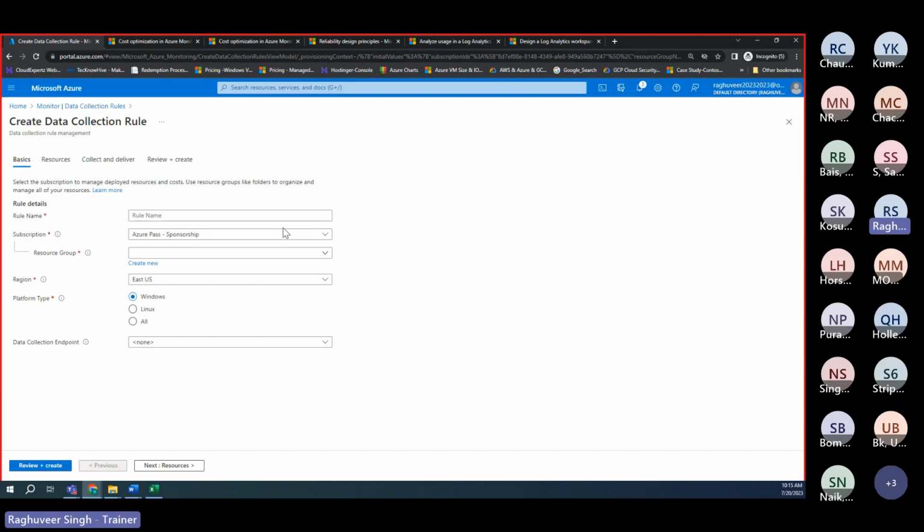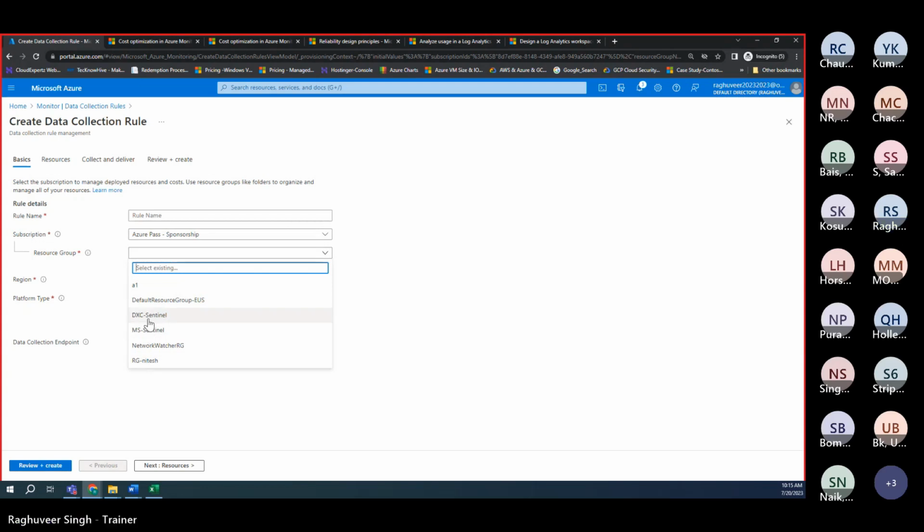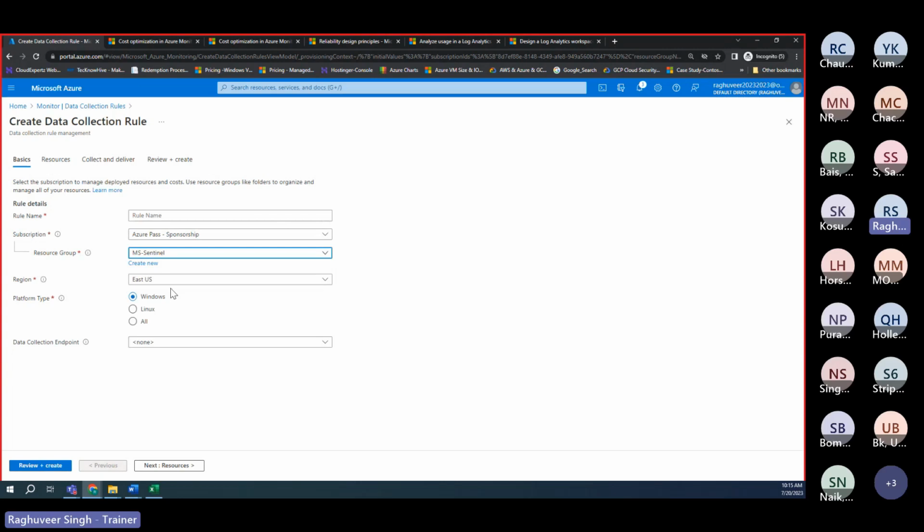as well as with the log analytics workspace, so that the agent will take instructions from the data collection rule as to what kind of data needs to be collected, and then it will send it to the log analytics workspace, or Azure Monitor Log Analytics Workspace. So we'll select our resource group. Then we'll select the region. We'll select the devices. So let's select all.